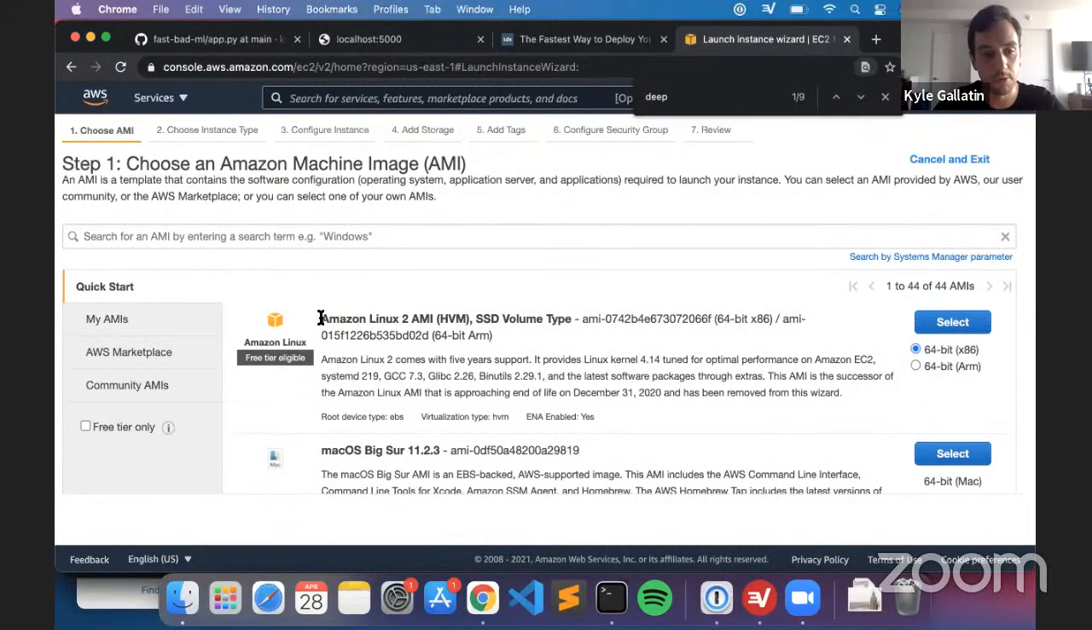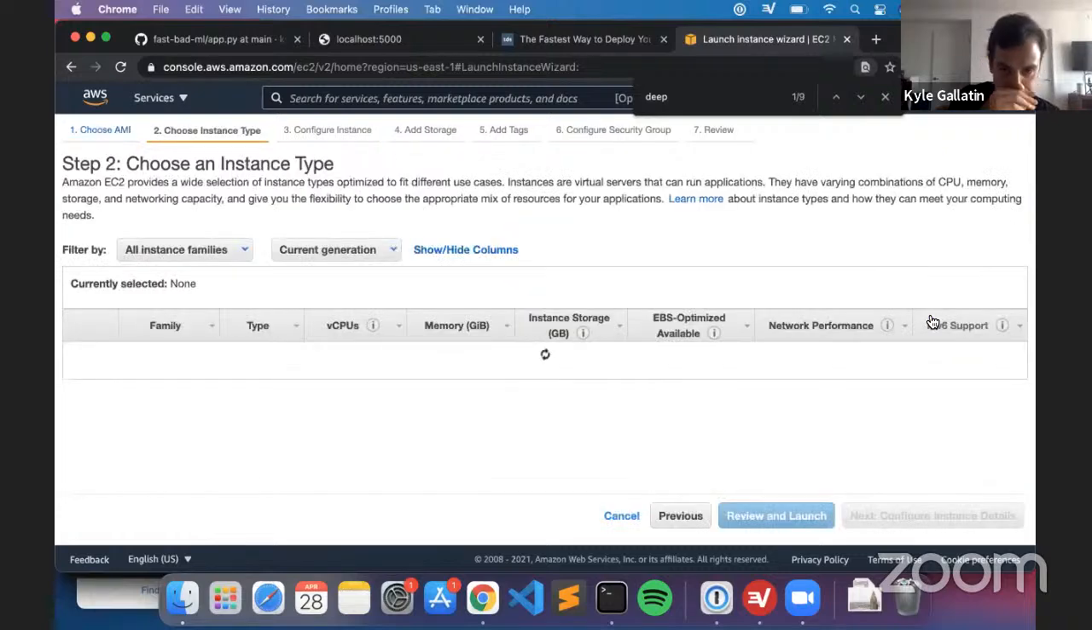We're going to choose the super basic one. It's the first one you're going to see, Amazon Linux 2 AMI, free tier eligible, which means, again, you won't be charged for it. This is just a standard Linux machine, the most basic virtual machine that you can requisition from Amazon. No need to configure anything. You can just click select.